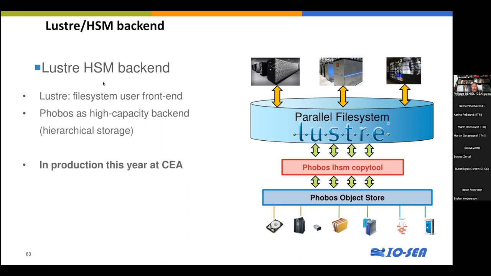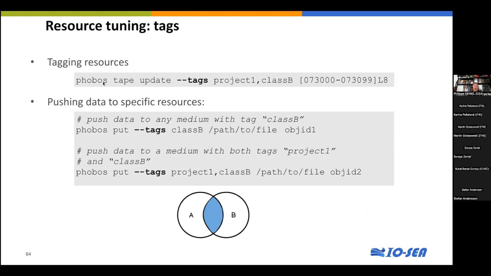And within Phobos we have this copy tool feature, which makes it possible to make Lustre operate with Phobos, and it's in production at the CCRT facility.